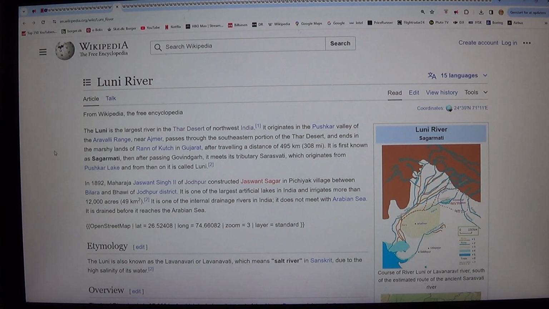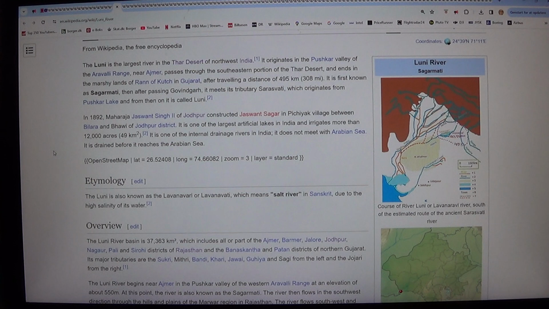Then after passing Govinda, it meets its tributary Sarasvati, which originates from Pushkar Lake, and from then on it is called Luni. In 1892, Maharaja Jaswant Singh II of Jodhpur constructed Jaswant Sagar in Pishiak village between Bilera and Boi of Jodhpur district. It is one of the largest artificial lakes in India and irrigates more than 12,000 acres, 49 kilometers. It is one of the internal drainage rivers in India. It does not meet with Arabian Sea. It is drained before it reaches the Arabian Sea.